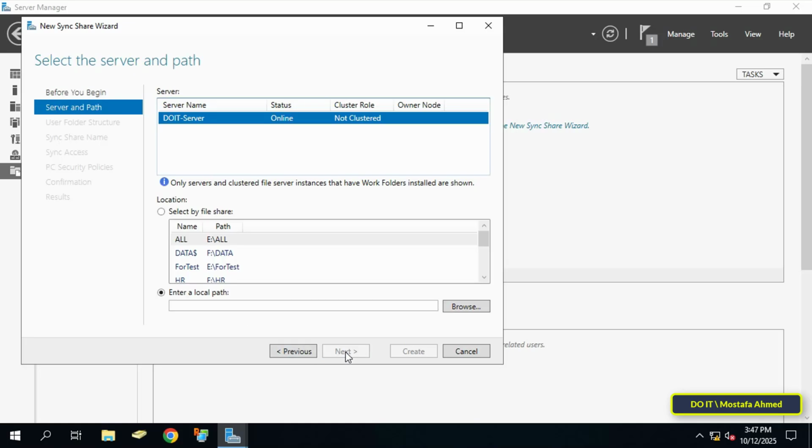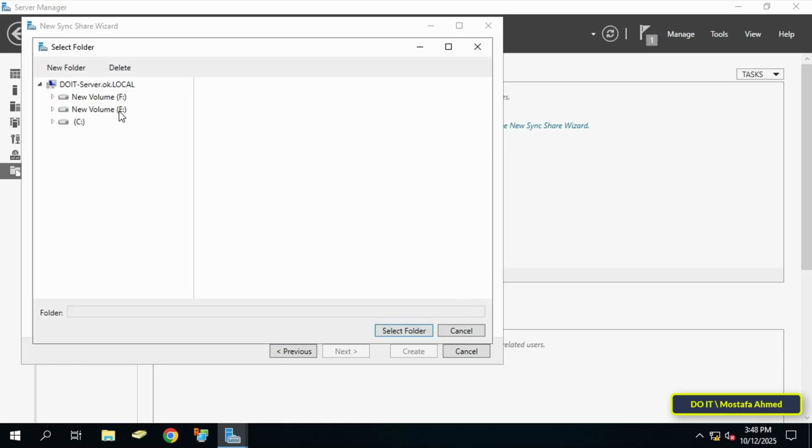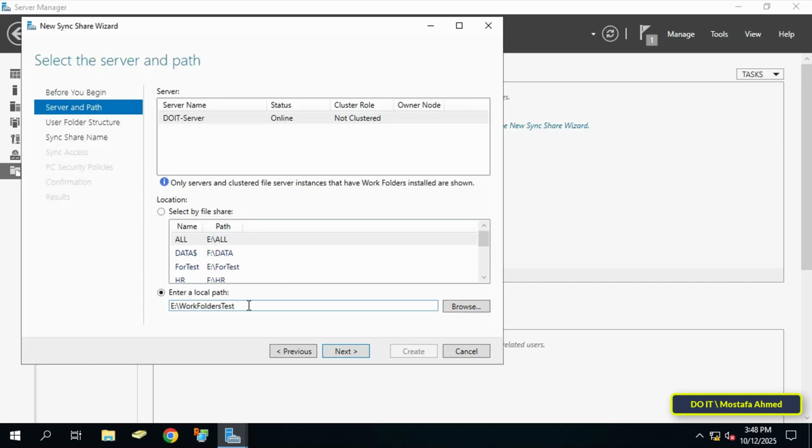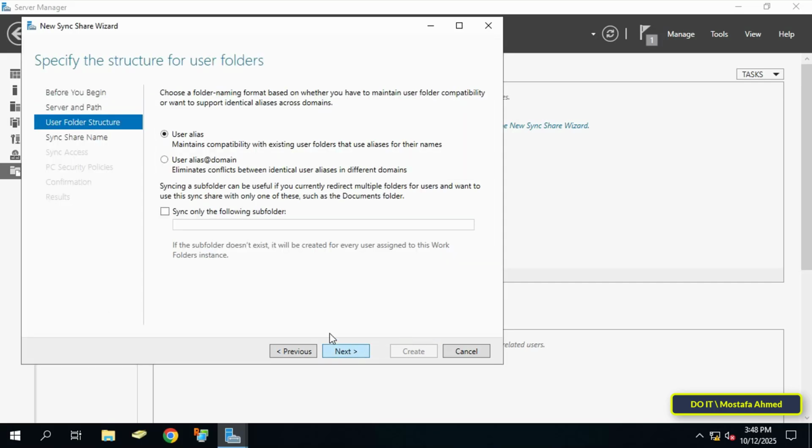The wizard will ask you to select a server. Make sure you select the correct server if there is more than one. Then, select the folder, or you can create a new one. Click the Browse button and specify the path you want. For example, I'll name the folder Work Folder Test. Then, click the Next button. The wizard will ask you how you want to structure the user folders. Select the User Alias at Domain option and click Next.